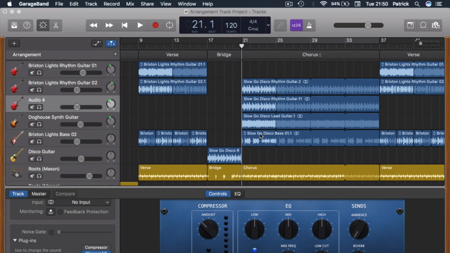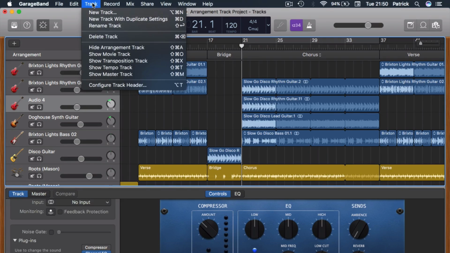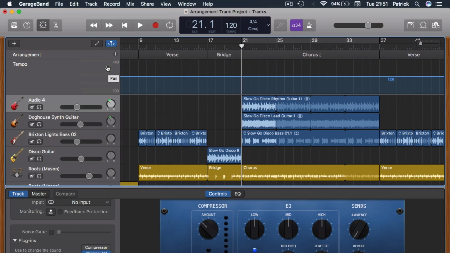Creating tempo changes in GarageBand actually works very similarly to automation. There's a dedicated tempo track that you can access from the track menu in the toolbar. From here, you need to click on the point on the tempo line where you'd like your tempo change to start, and then another point to mark where it will end. Click and drag your newly created tempo points to increase or decrease the playback speed.